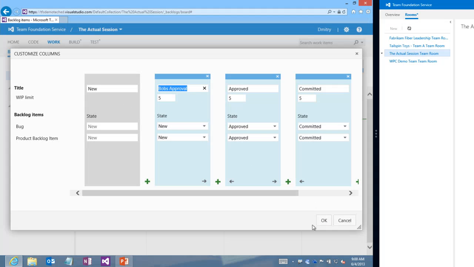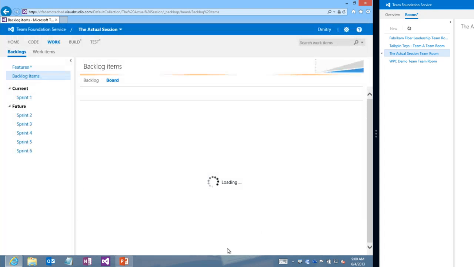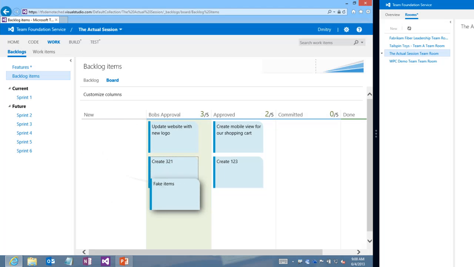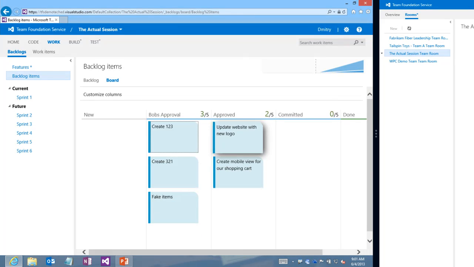So we're going to save that. It's going to update for us right away. And we're going to move a couple of items around. So Bob has a queue, but he's approved 2 items, and we're going to start working on those. In fact, let's make those the nicer items. So there you go. It's very easy. And once you move it, that's it. It's saved. There's no save button to press.